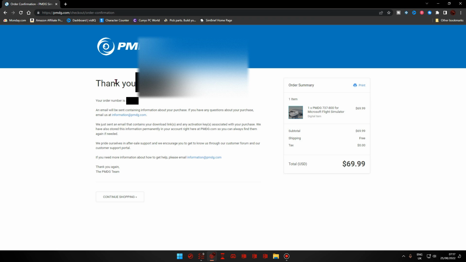So once you've done that, you come to this page. Here will be the name you put there, and your order number here. An email will be sent containing information about your purchase. So you've got an email that should be sent to you with your download link and activation keys, which will be quite important. And if you have an account with PMDG, all your stuff has been saved with them, so it's a bit easier to check out later. Other than that, you can continue shopping, or you can print something.